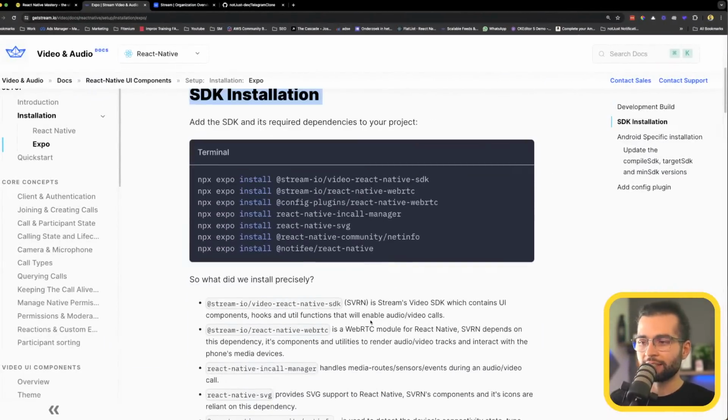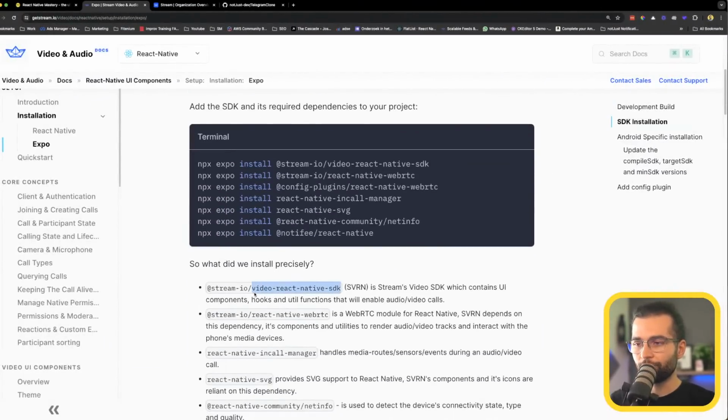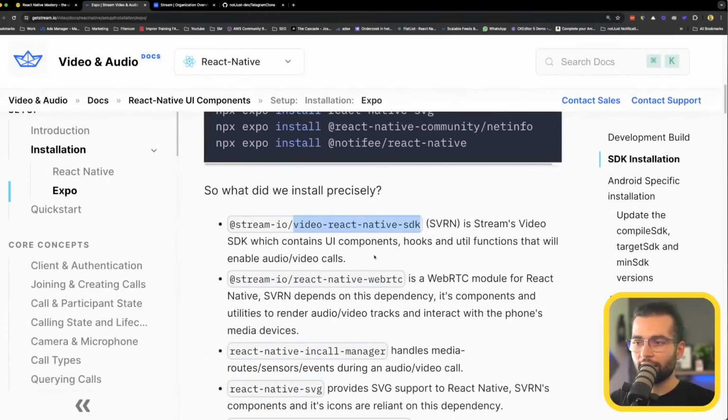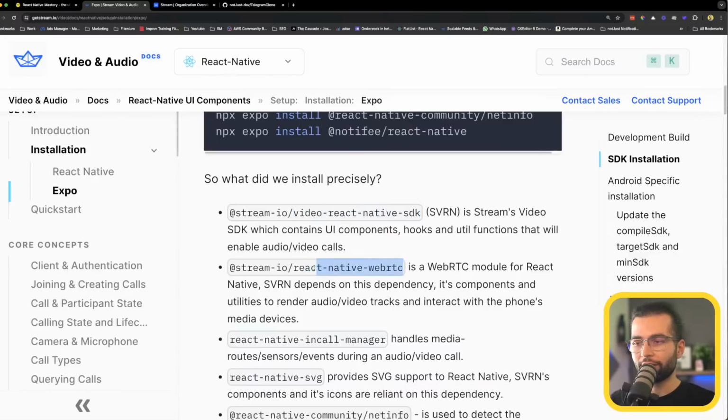So what are these dependencies? First one is React Native Video. This is the Stream Video SDK that is powering everything. Then we have React Native WebRTC. This is how the connections between the server and the client are being created so that it can send back and forth data for the video and audio.